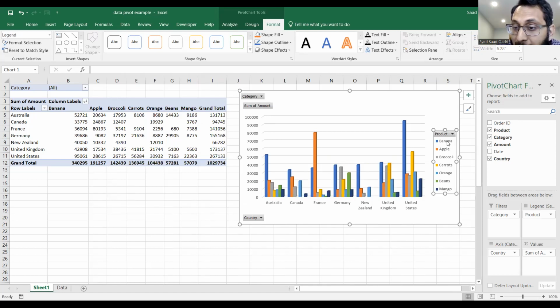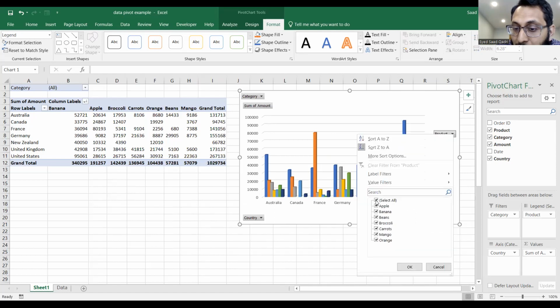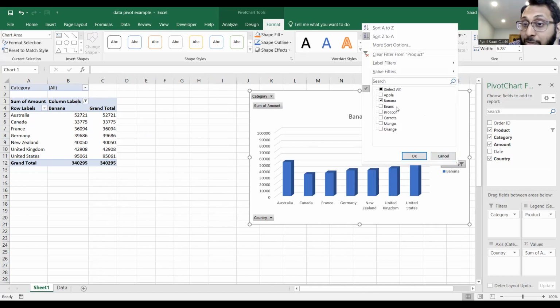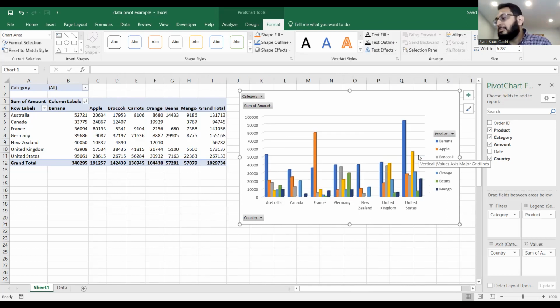If you say I want to only see banana, like from the product, okay, so you can basically say I want to only see banana, and you can only see banana for each country. So this is how you can play around and select all, and there you go. So far, so good.